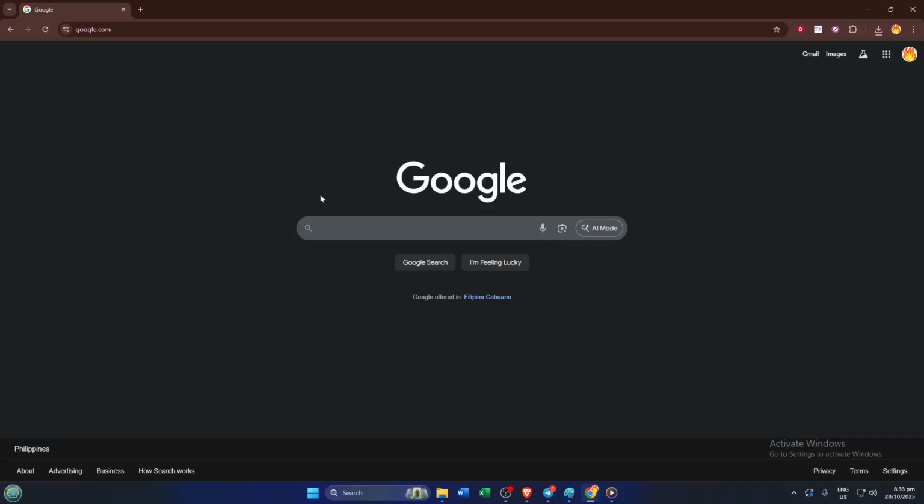Today, I'm going to show you exactly how to enable dark mode in Google Chrome. By the end of this quick tutorial, you'll know how to make your Chrome browser easier on the eyes, especially during those late-night browsing sessions, and you'll add a sleek look to your overall browsing experience. Let's jump right in and make your Chrome cozy and dark.